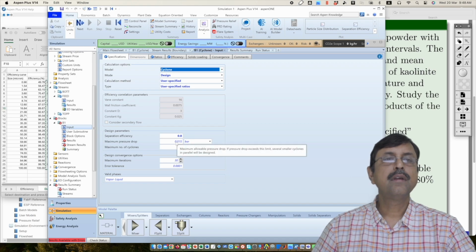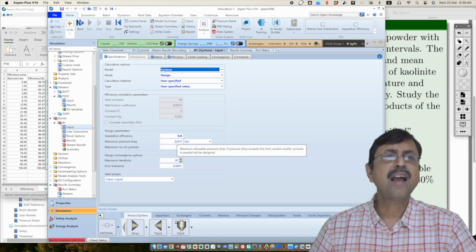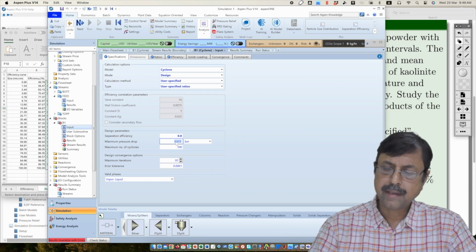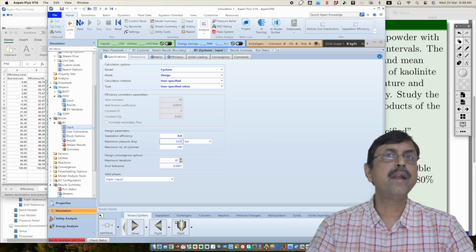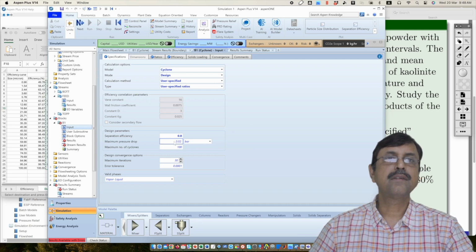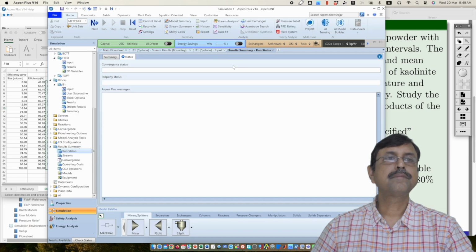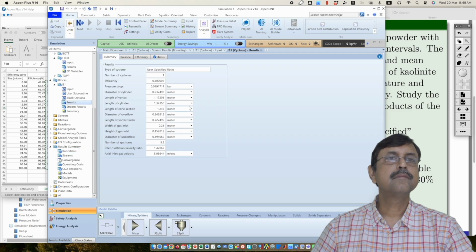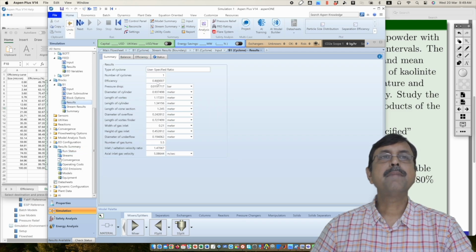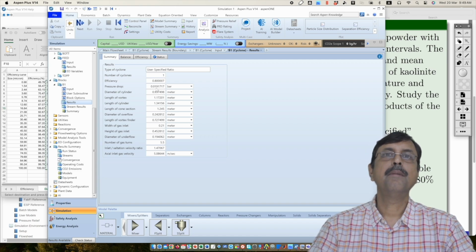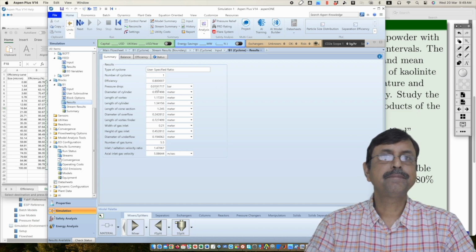Now, if it is allowed, let us try with a slightly higher pressure drop. So let us increase the allowable pressure drop to 0.02 bar and let us see whether it works. Yes, it works. So you see the result summary once again. So we get 80% efficiency and pressure drop is 0.019 bar. So it is still below 0.02 bar, so it is acceptable.